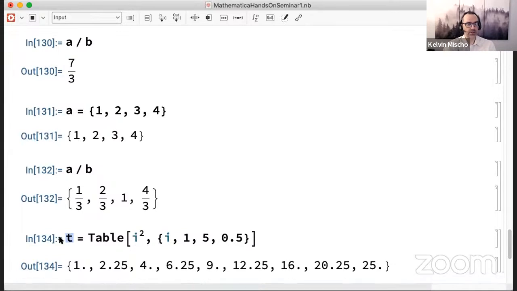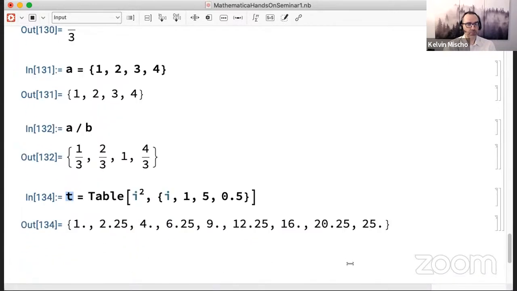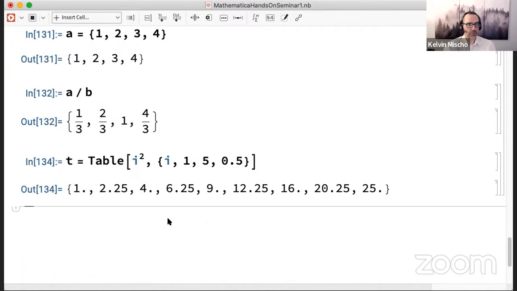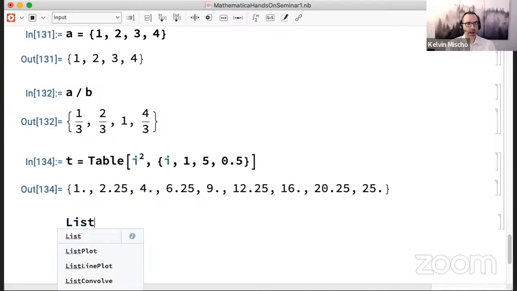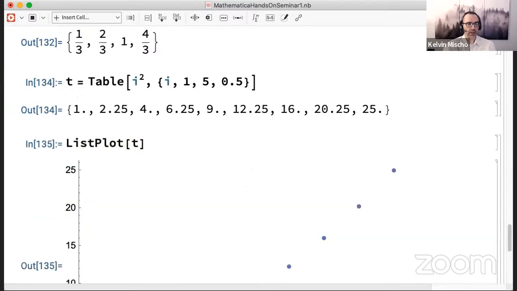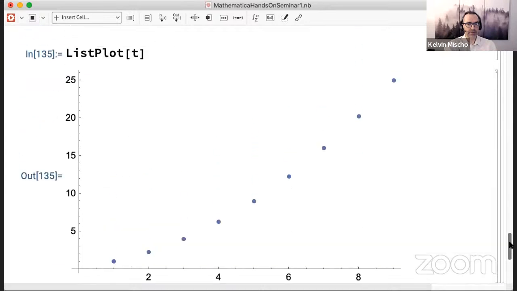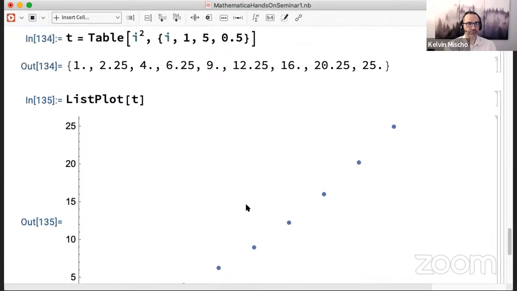But in any case now, T is stored as this result. So now anytime that we use T, so let's do a list plot. Type in capital L-I-S-T and then capital P-L-O-T, open square bracket, T, and hold down Shift and hit Enter. So now anytime we use T, that is this list, and then we can do a list plot of that list of squared values, and then we get that.